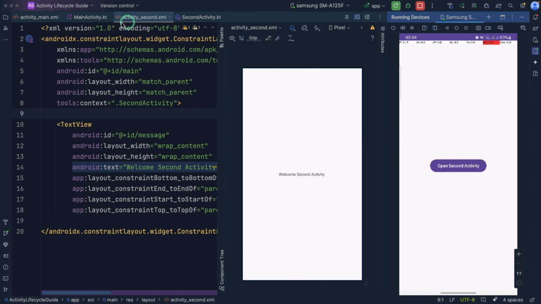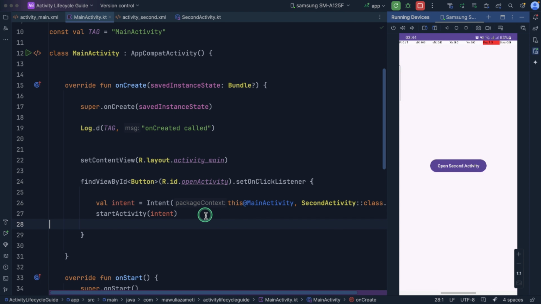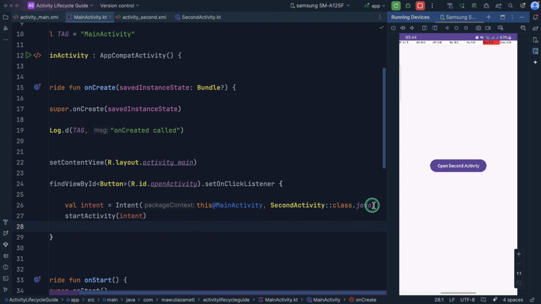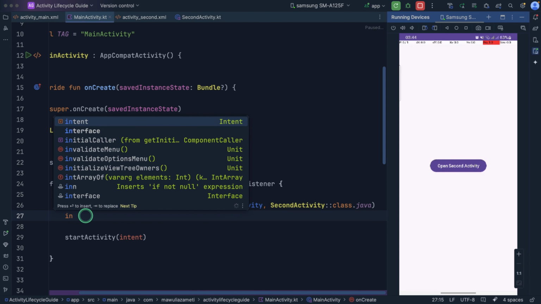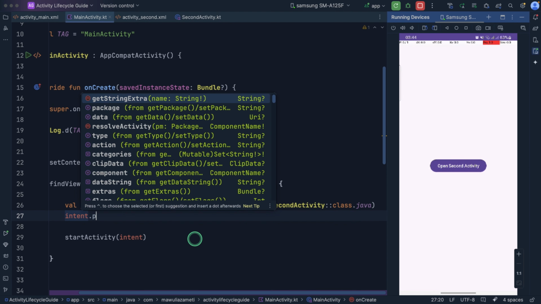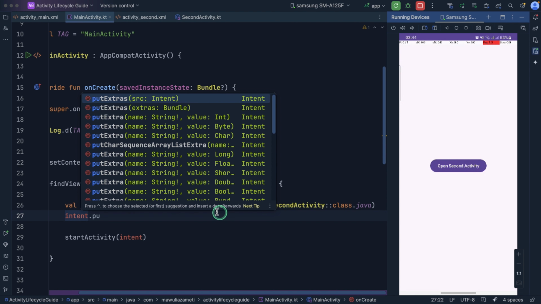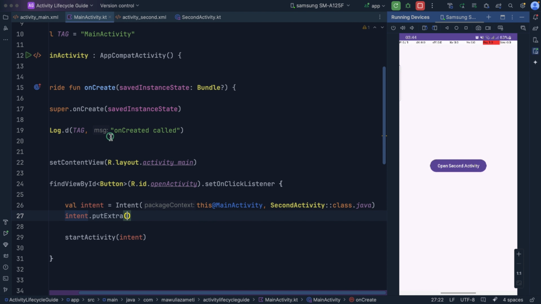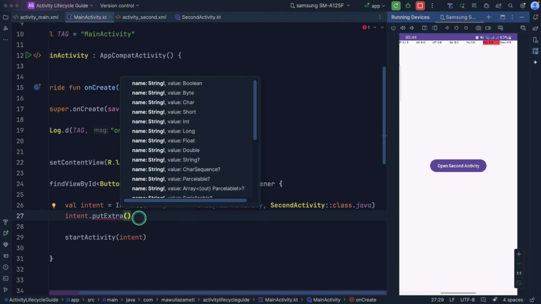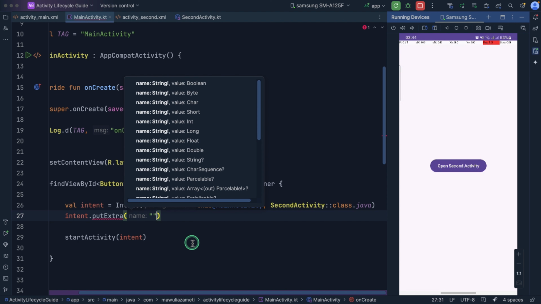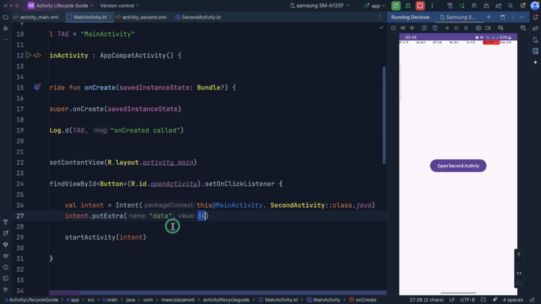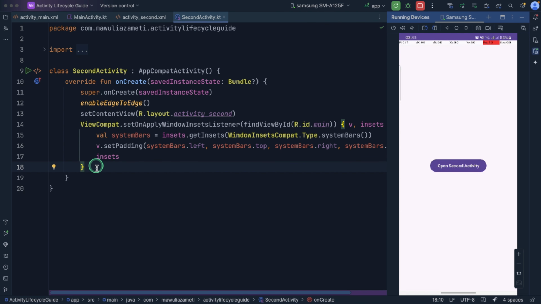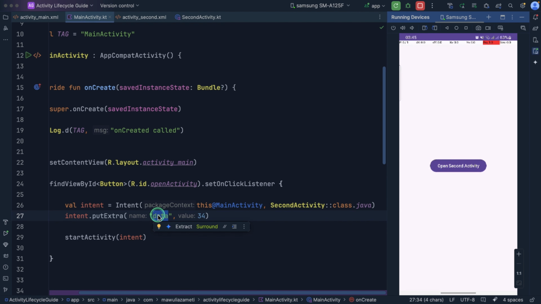How do we pass data to the second activity? To pass data to the second activity, you can add data by saying intent dot put extra. So you select put extra, then you pass the name you want to give to the data and then the actual data. So we pass name and then the data. We use the name because when you are in the second activity, you want to retrieve that data by name.